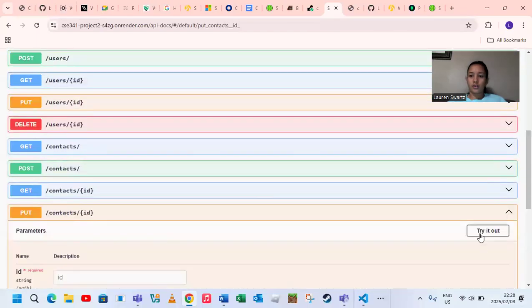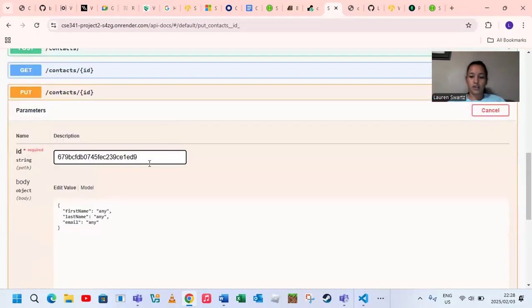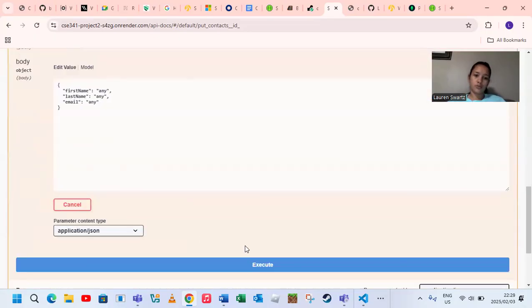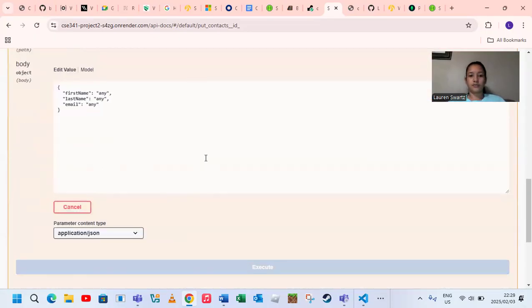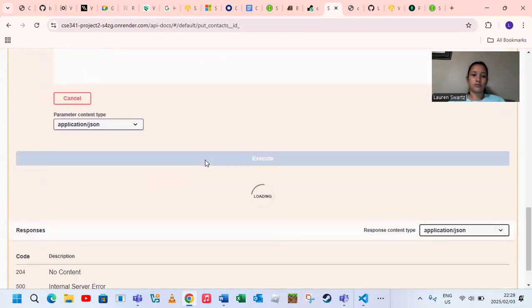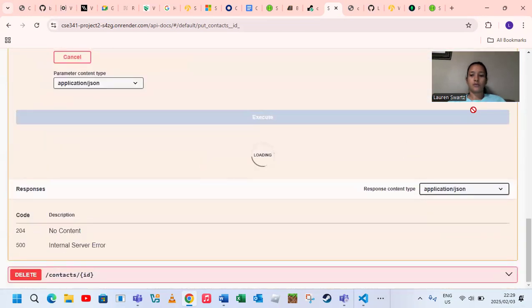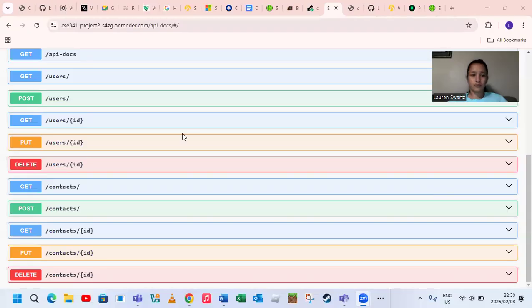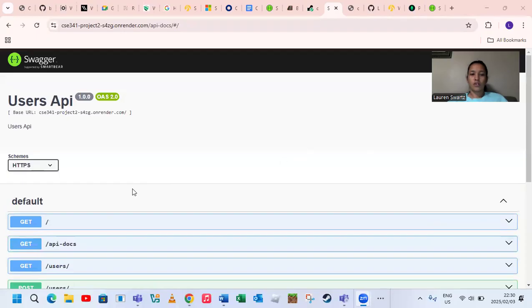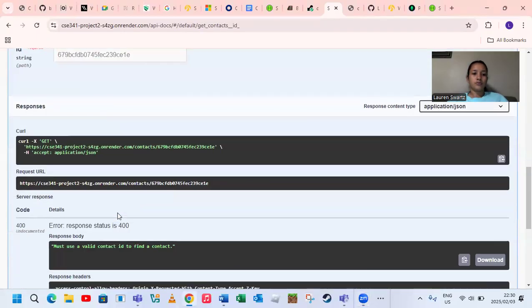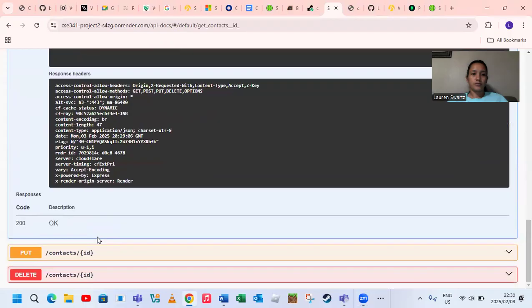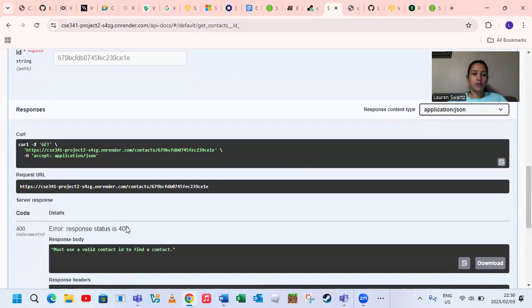Okay, let's try this one out. Let's just put the invalid ID and let's execute it. Okay, so it looks like we're getting the same error.